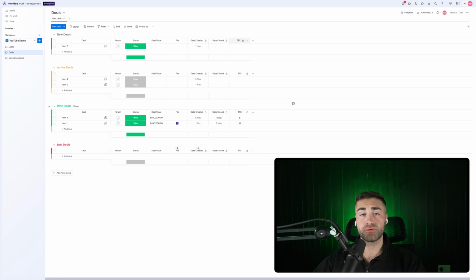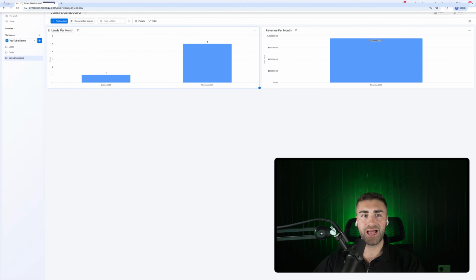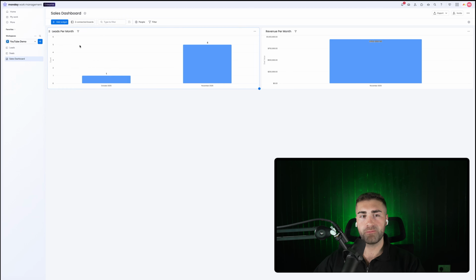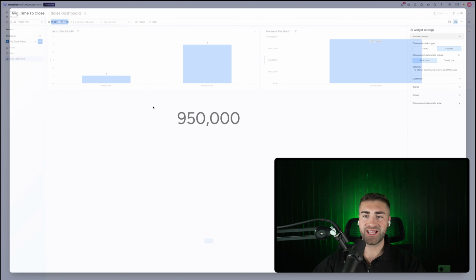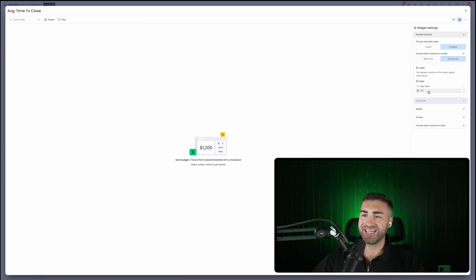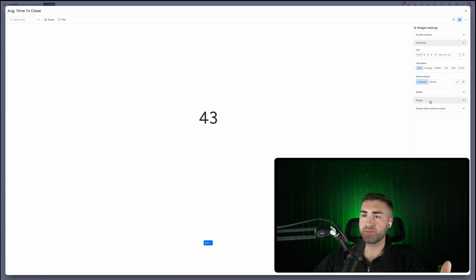What I want to be able to do is report on the average amount of time it takes to close a one deal across all of the one deals we've ever had. So what I would do is go to my sales dashboard, go to add widget, and in this instance, all you really need is a numbers column. And then I would call this average time to close. Three dotted button, go to settings. And then what we want in this instance is to go one by one. And then we want to go TTC, so that's the formula column we created.